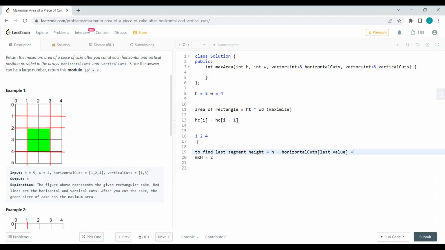right, which is nothing but h is 5. 5 minus the last segment's horizontal value, 4. If we find this, the height is 5 and the total h is 5. H 5 minus the last horizontal cut 4, 5 minus 4 gives me 1. So 1 is the last segment's height. So we will take the maximum of it, but already the 2 is the maximum. We will update it.